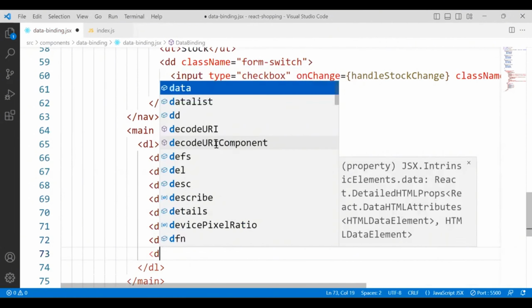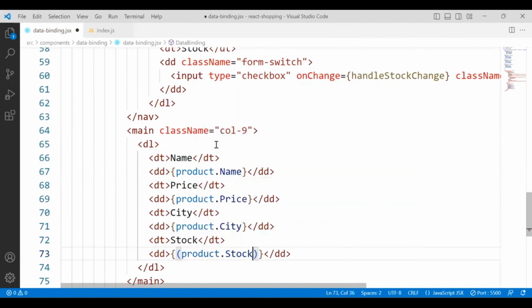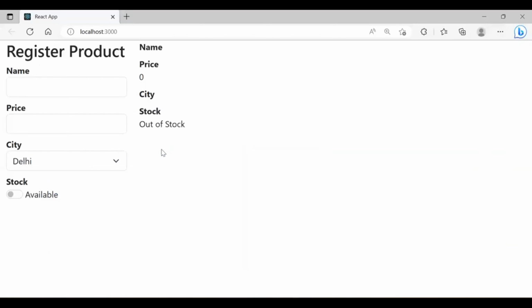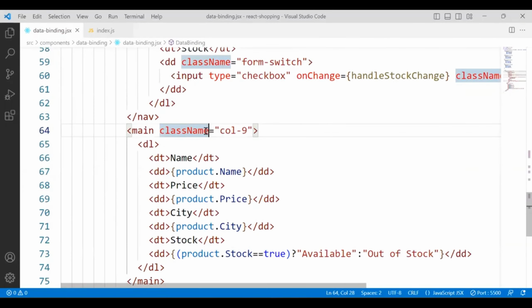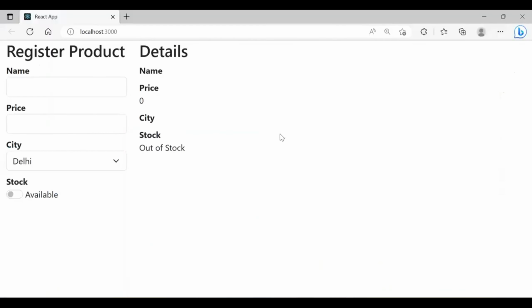Then what we will do? We will write an expression. If product.stock is equal to true, then it should show a word called available. Otherwise it should show out of stock. Like this we are defining. Now you can see this is all the default data. I will give a heading as details, and you can see that is details.